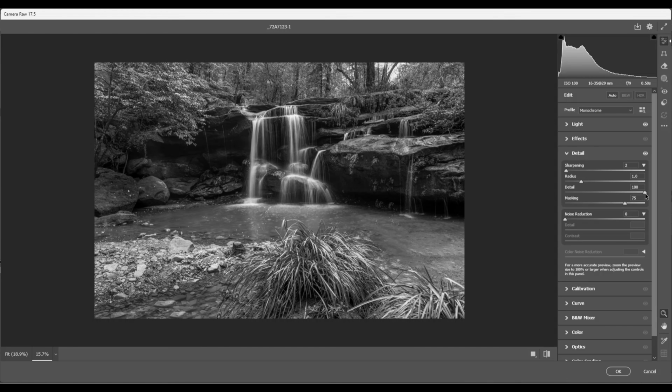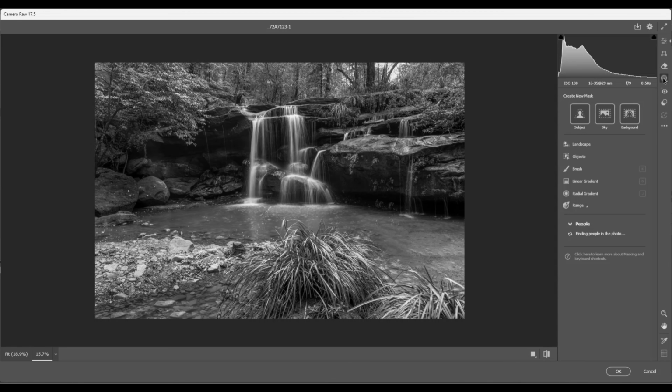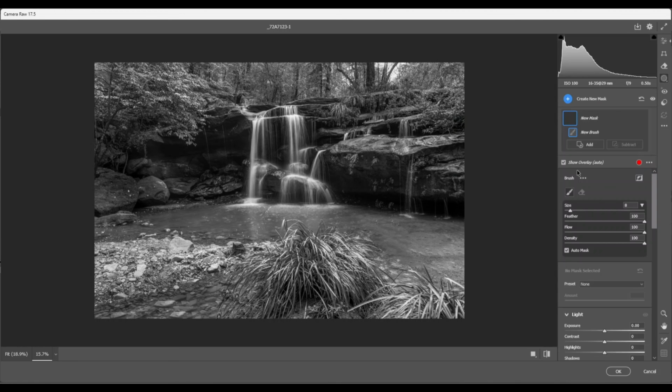I'm going to reset them. I don't need to touch these sliders. I'm going to leave it on 0, and I'm just going to head over to the masking up here. And what I'm going to do, I'm going to use the brush, the easiest tool you can find in the masking tools.